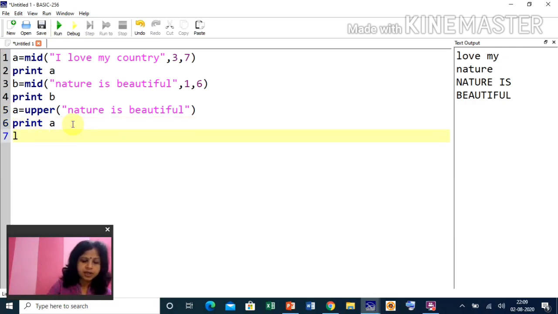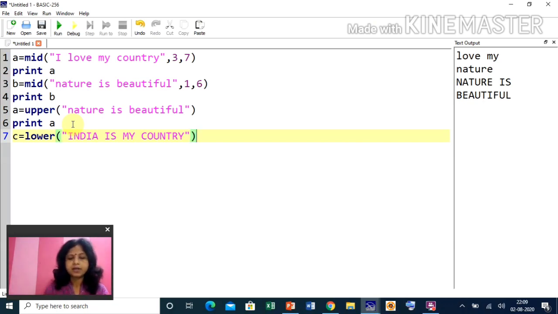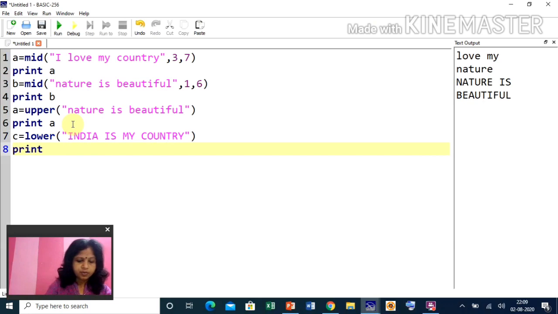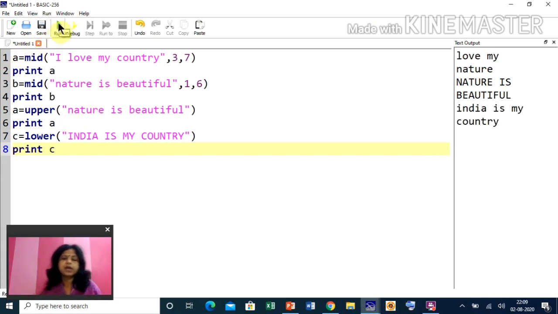Similarly, with lower, if the string is in uppercase, it will convert to lowercase. Suppose I have given the string here. See, all are in capital letters, but let us see what output we get. You see it appears in small letters. So upper and lower work oppositely.